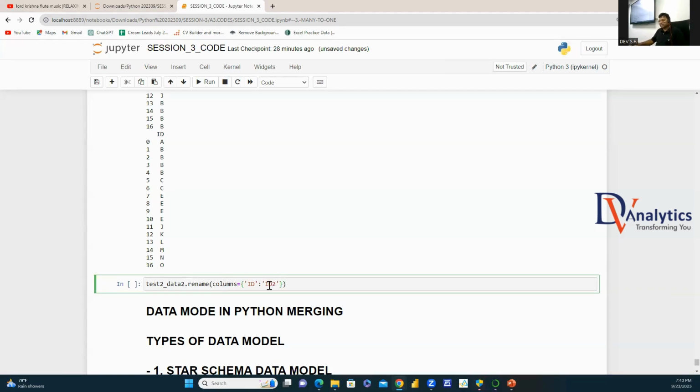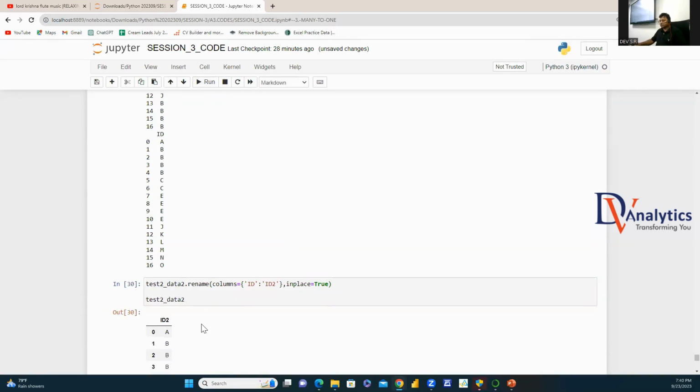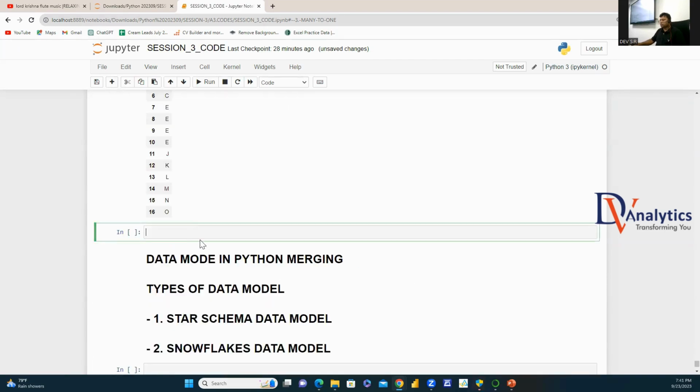Are you getting this? Then you have to use something called inplace equal to true. If you do so, now if you call this table, it is going to read this as ID2. So now we have to merge these two tables, yes or no? So how would you go for merging these two tables now? You will say, let's say ID details.